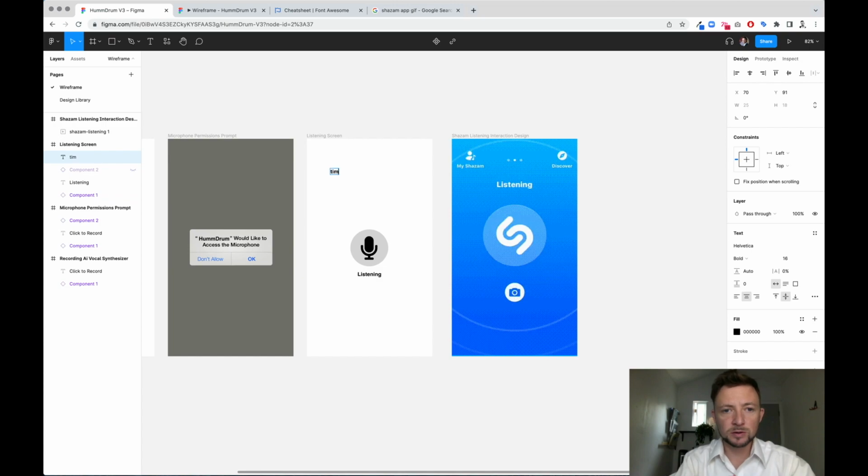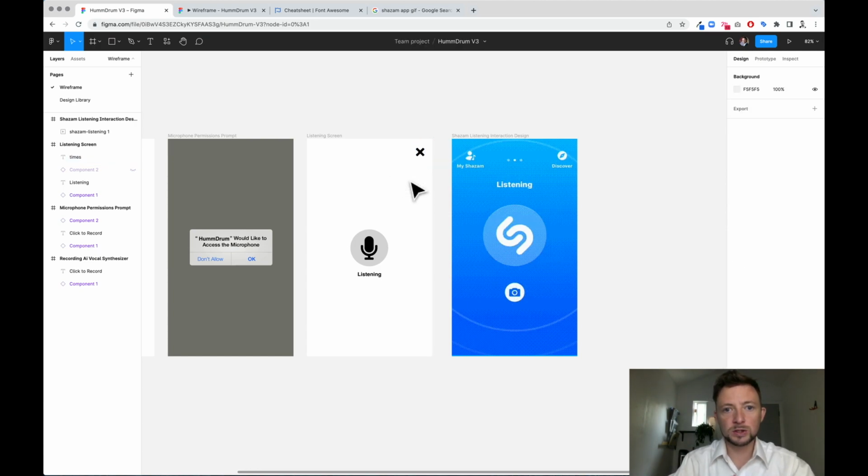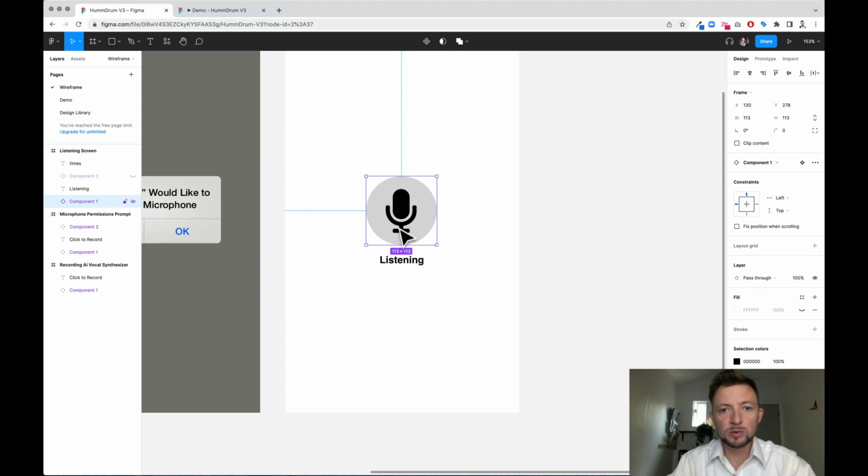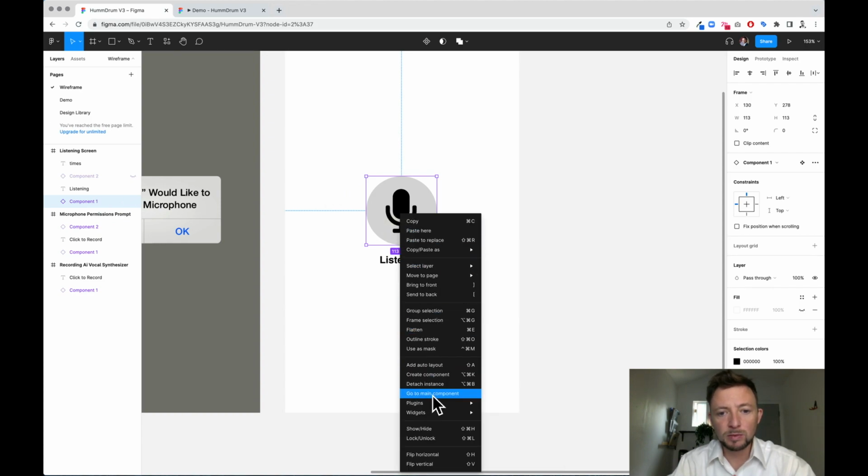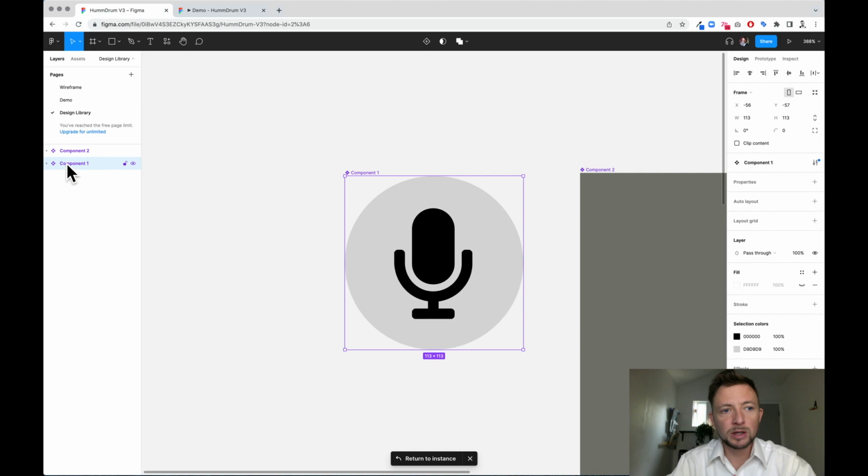At Font Awesome, it's called times. There we go. And instead of 16, I'm gonna make this 36. And I'm just gonna put that right up there where we saw it with Shazam. So we're going to go back to the component. Anytime you want to do that, you right click it and you say go to main component. It's going to take me to the design library and I'm on component 1.